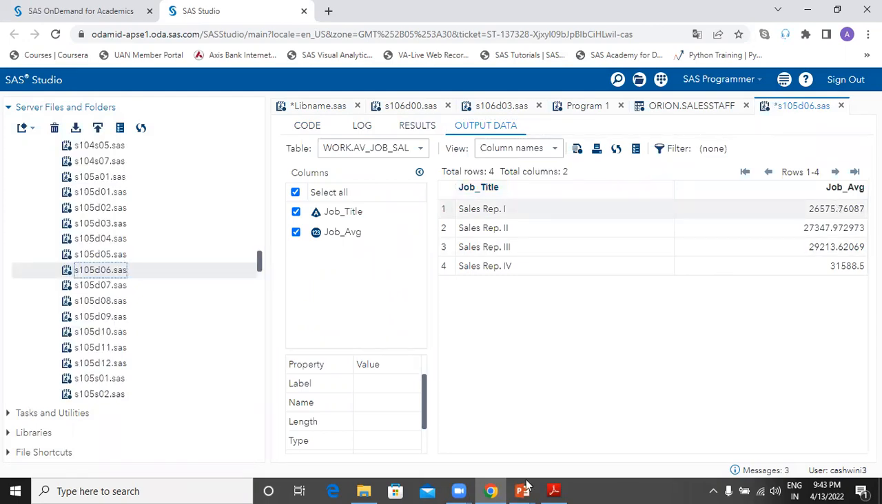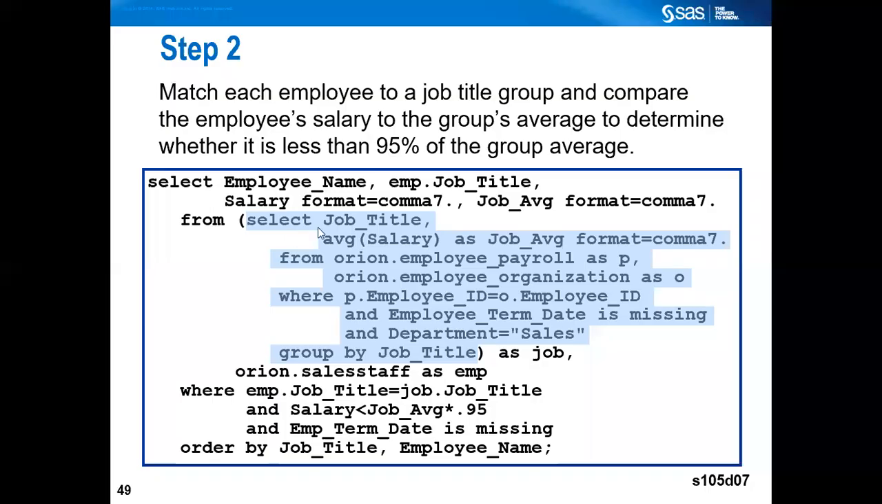So when you see this inline view, you are selecting employee name, emp dot job title, where emp is sales staff. Getting it? So job title you are selecting from which table? emp. Emp is where? Orion dot sales staff. Salary is also coming from sales staff. Format you are giving, and job average is coming from this table, for which we created the new column.